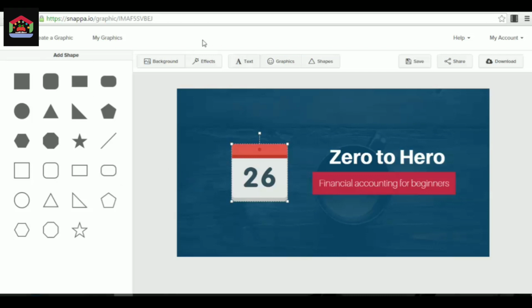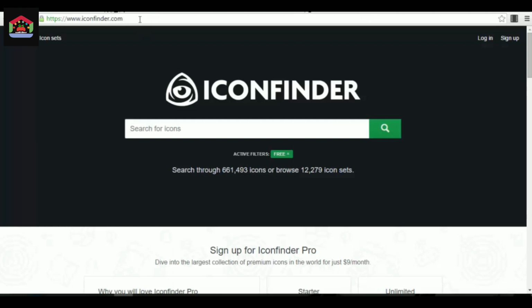Now, I hope this was very useful for you guys. This is an app that I highly recommend to you. As you have seen, it's very easy to use. Now, a very good website and platform where you can also find icons and graphics that you can use in your ad images is iconfinder.com. Okay, iconfinder.com. You can see here the address of the website in the search bar of my browser.